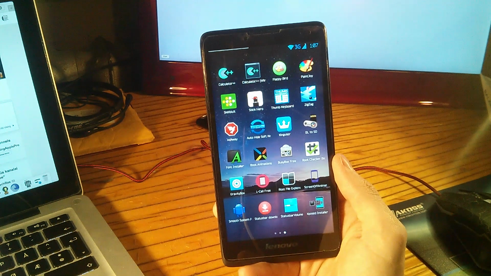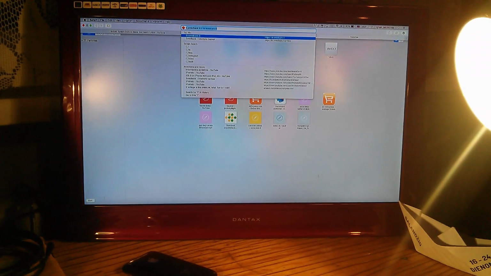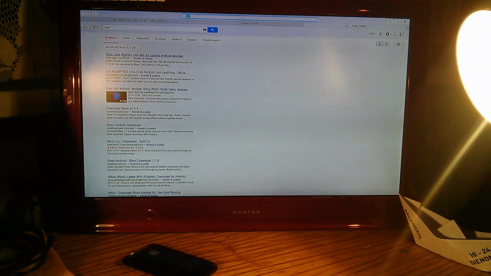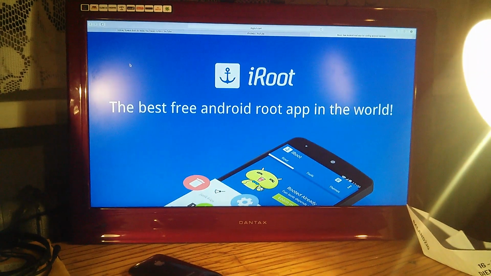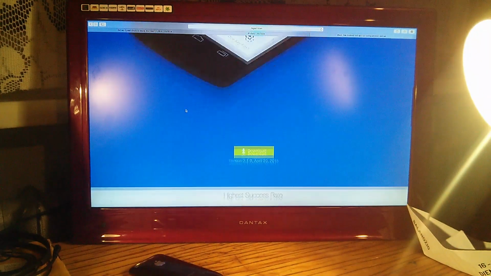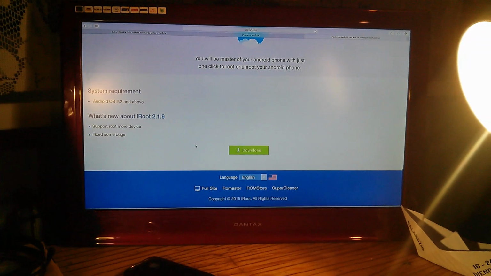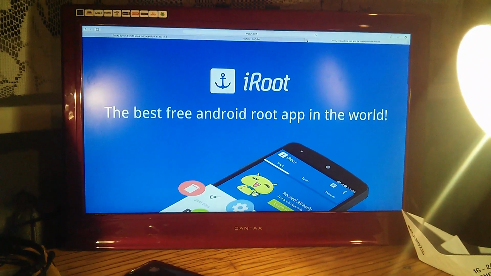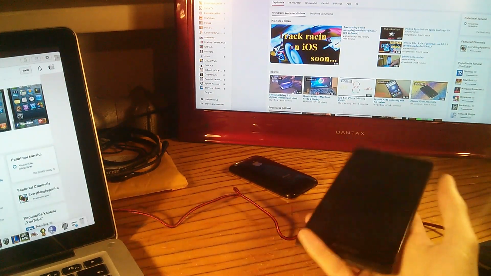You should get an iRoot application. I can show where you should get that because it's very important if you want to re-root your phone. iRoot, let's enter, and this is the main iRoot page, the best free Android root app in the world. You can download it here, and it is all the stuff about this app. So let's turn back to the phone.